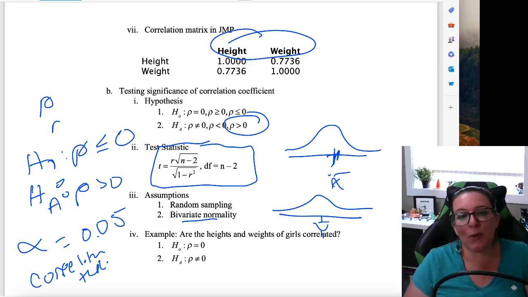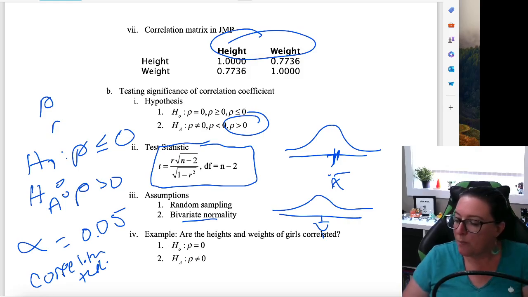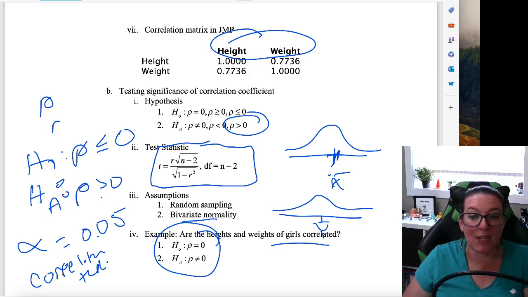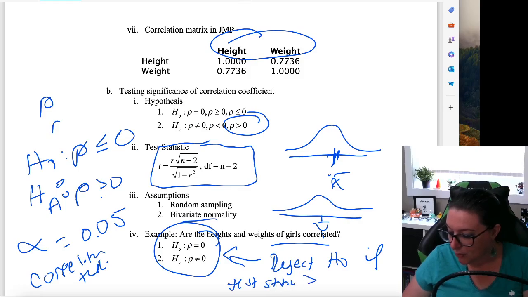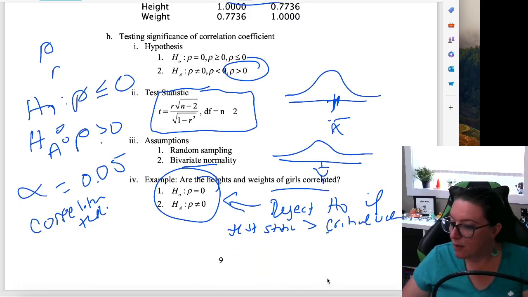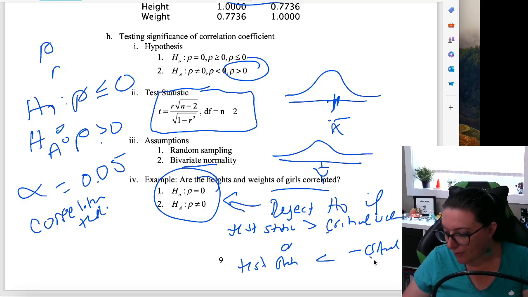So we want to do a test. Let's suppose we want to do a test where we think height and weight are positively correlated. We go with this alternative hypothesis. If instead we were testing whether there was a relationship at all, we would do a two-sided test where the alternative is rho does not equal 0. So if we are doing this one, then our decision rule is that we will reject the null hypothesis if it's two-tailed, if our test statistic is greater than the positive critical value, or the test statistic is less than the negative critical value.